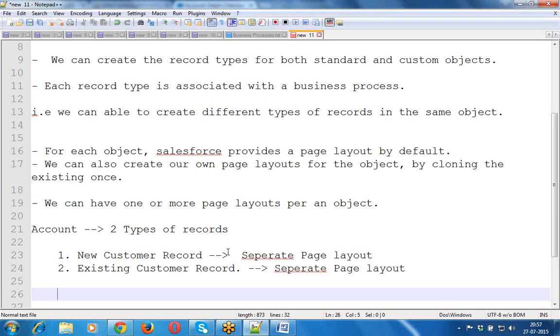So for that, we are going to be using those services here. In the same way, in my account, I am going to be creating different types of accounts, where it may be a new customer record or an existing customer record. If it is a new customer record, I want to provide a separate page layout. In that page layout, it should have a new section called background verification section.